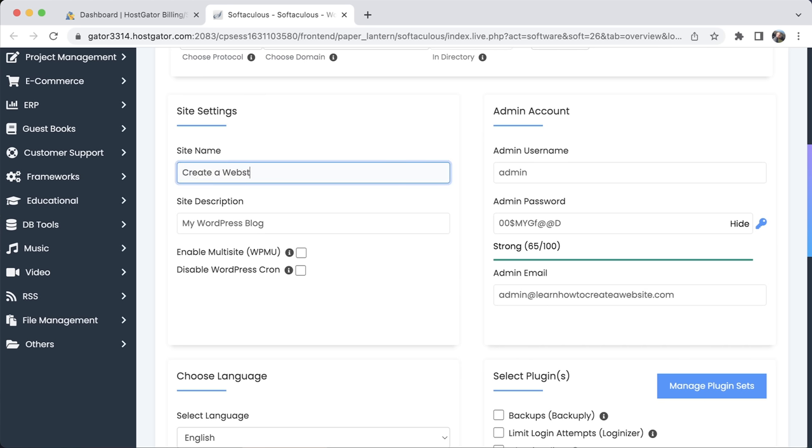The first one is pexels.com, P-E-X-E-L-S.com. The second one is pixabay.com, P-I-X-A-B-A-Y.com. And the third one is unsplash.com. But let's actually close all of these different tabs up here and we just want to search pexels.